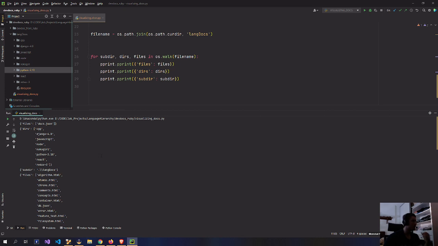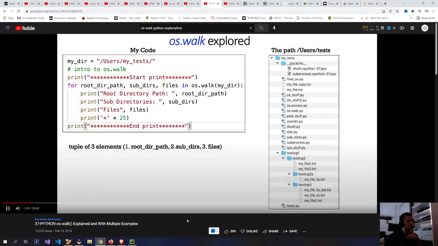Then I can filter the files part of the dictionary for only HTML files. Let me keep watching the video, then I think about it.